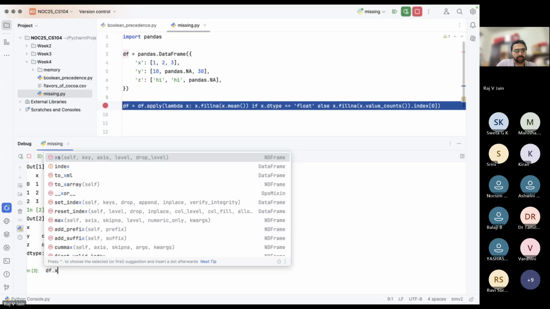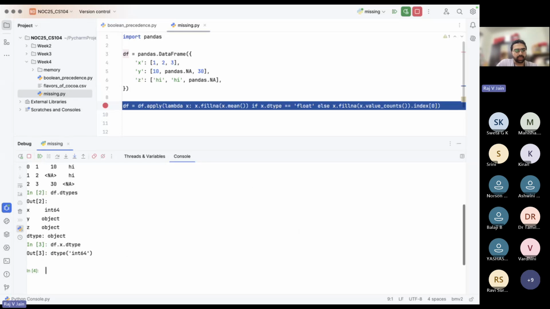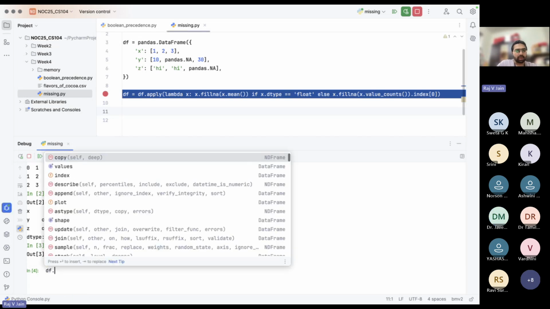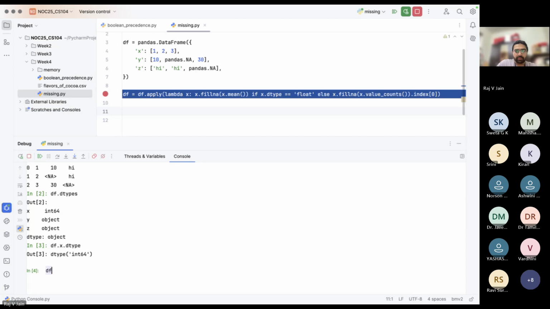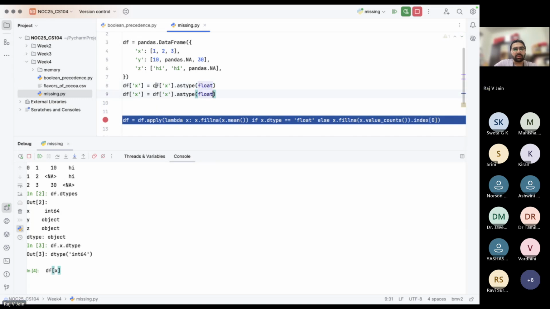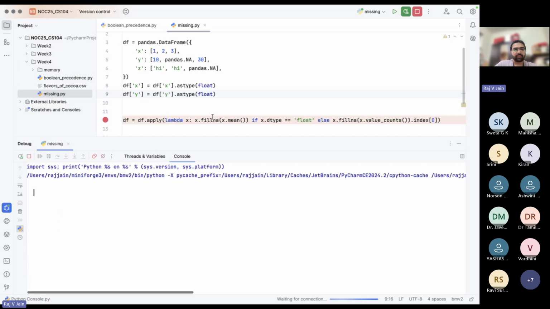I don't know why this will work then. So in case it's float, then it's going to be that way. So let's make df of x, that is df of x as type float.